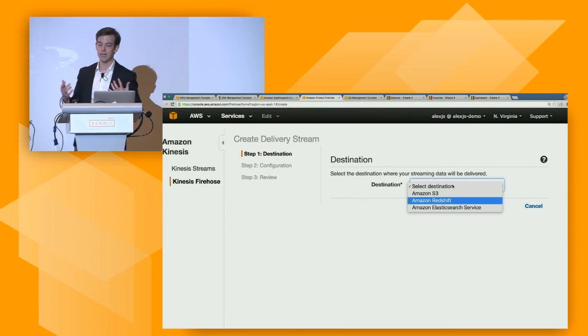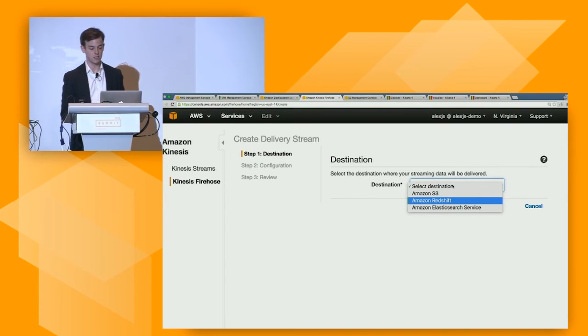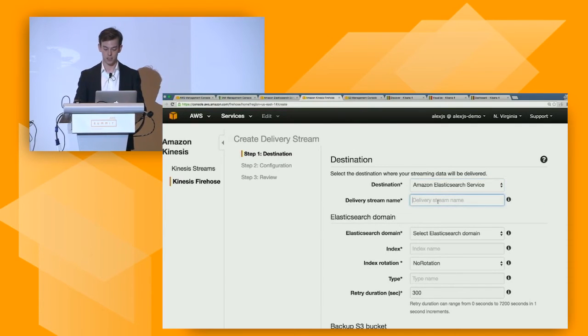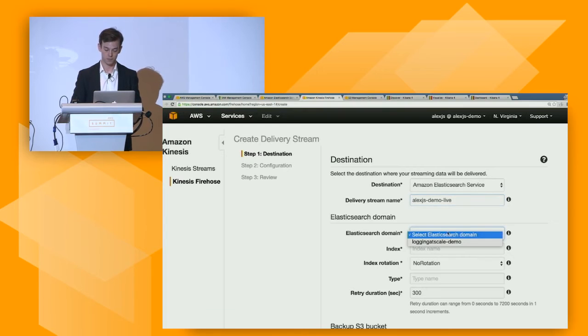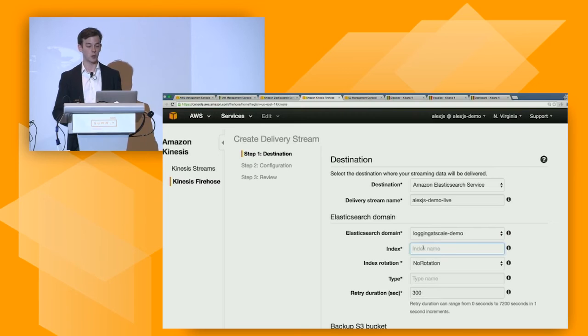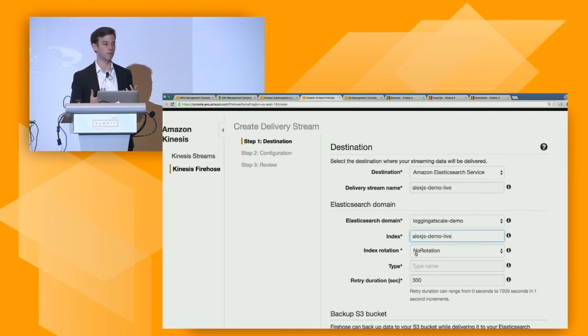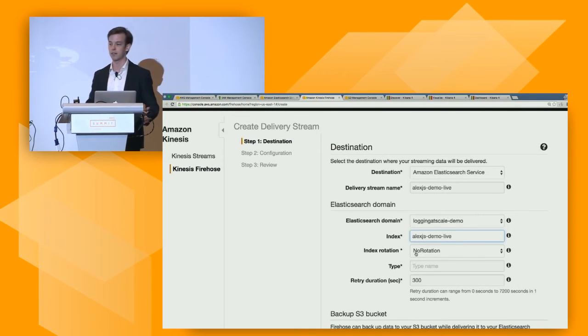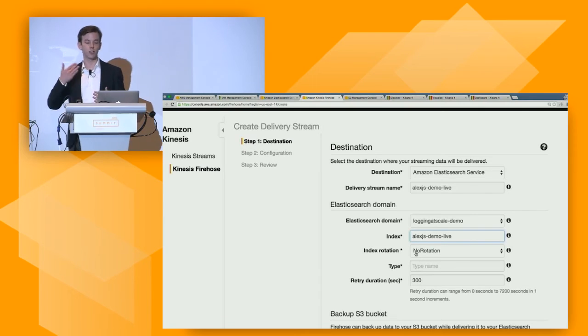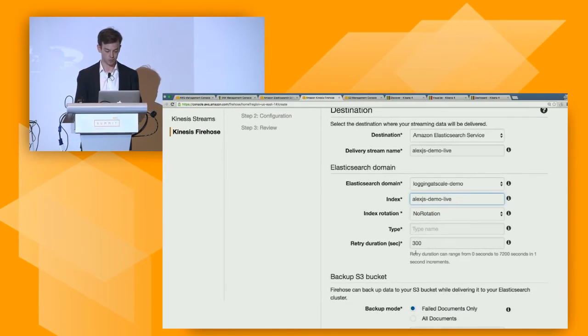So we can select S3, Redshift, or Elasticsearch. In this case, we want to use Elasticsearch, and I'm going to use the delivery stream name AlexJS demo live. I can choose my existing Elasticsearch demo, and I can choose a new or existing index. And here I will choose my live one. We also support rotation of indexes, so if you have data that's only valid for a day or a week or a month, you can automatically cycle that out in a batch.